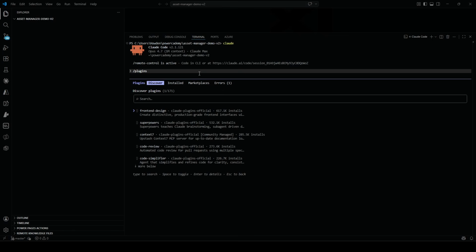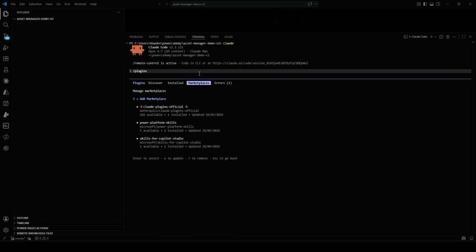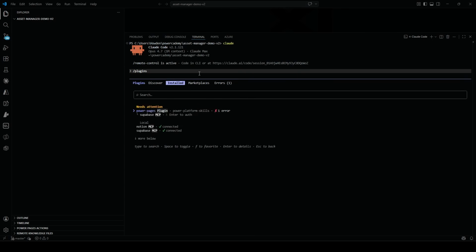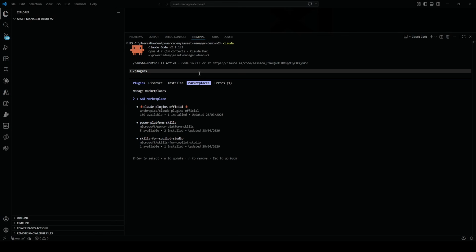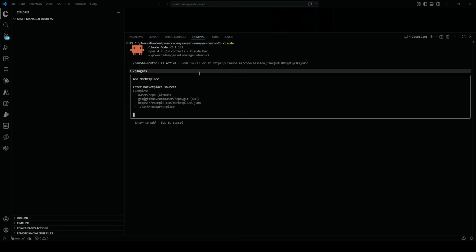Select enter, and now you can see I'm in the area where I can discover and manage my plugins. So what I want you to do is come into marketplaces, so you can navigate using your keys here. So I'm just going left and right. And then I want you to go into add marketplace by selecting enter. Now I've already got this installed, but what I want you to install here is Microsoft / Power Platform Skills, written exactly like this. And there'll be something on the screen to show you how it's written if you can't read it specifically, but this is what I want you to select enter on.